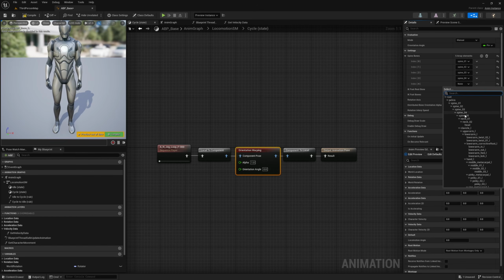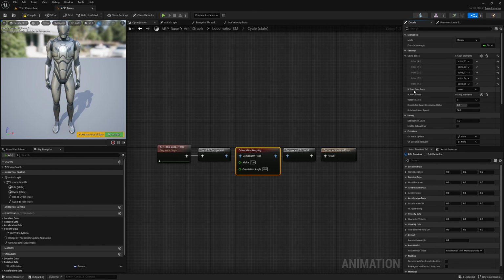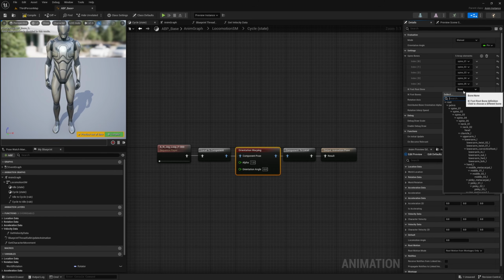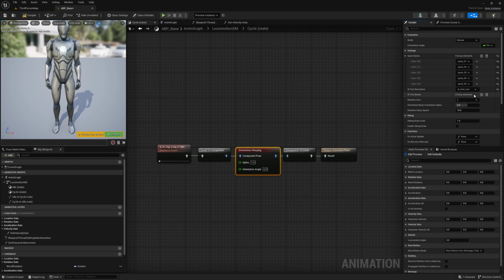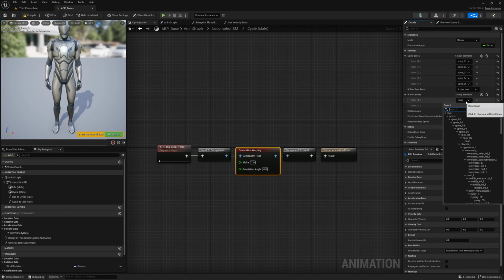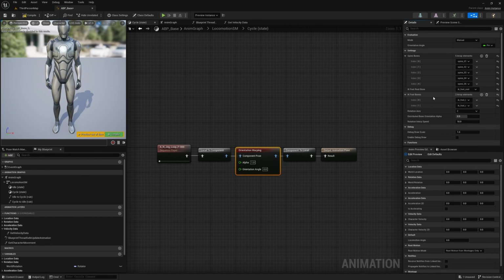And now it is asking for an IK foot root bone and IK foot bones. I will search IK and select the IK foot root. I'll create 2 array elements here. I'll search IK, I'll select IK foot L for one, and IK foot R for another.